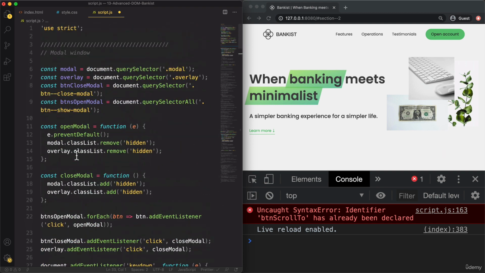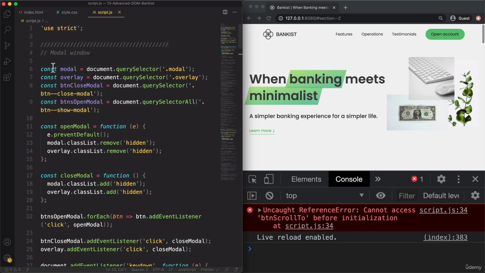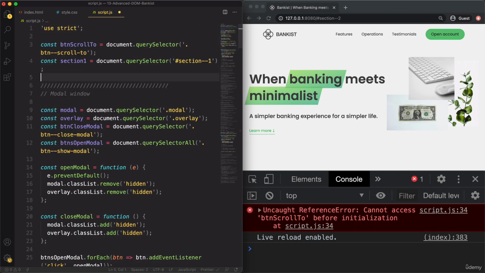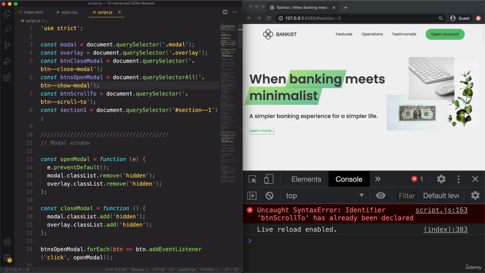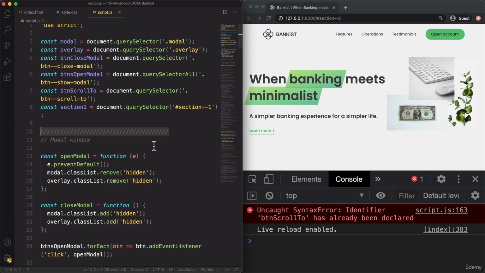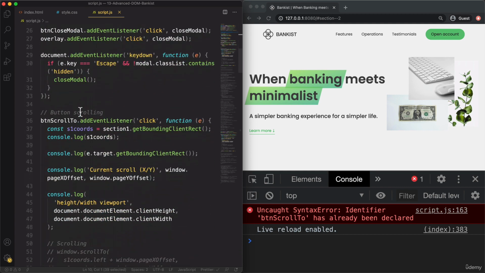All right. And these selections, I will put all of them here at the top. All right. So that's a little bit of a nicer organization, having, just like in the last project, all of the selection in one nice line. All right.